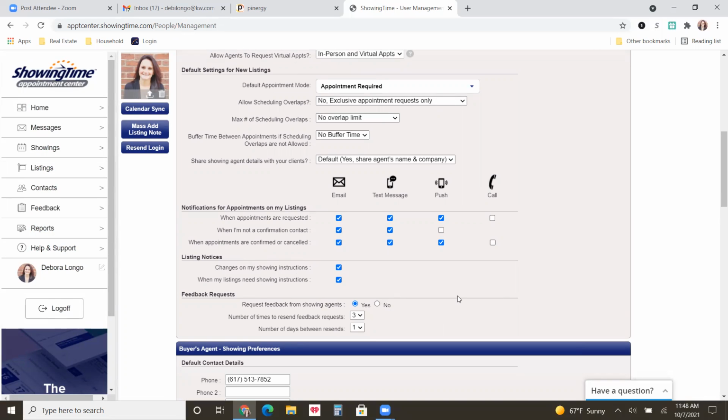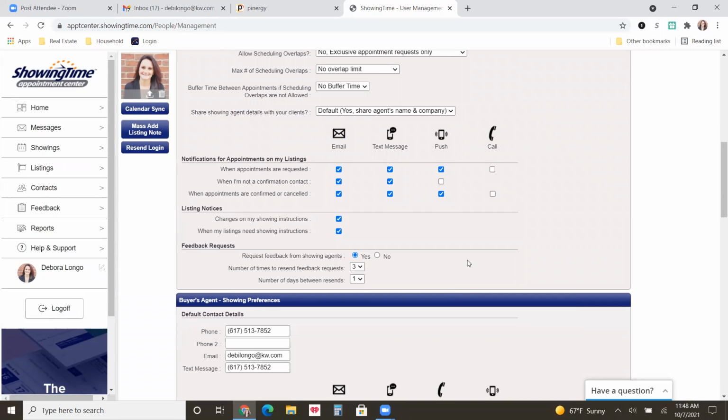If you have any listing notices that need to be sent to the agents, if there's any specific showing instructions, if they need to make sure they set the alarm, anything like that. I always request feedback. A lot of people don't do it, but they're going to get 3 emails before they aren't bothered anymore. And hopefully they fill it out.